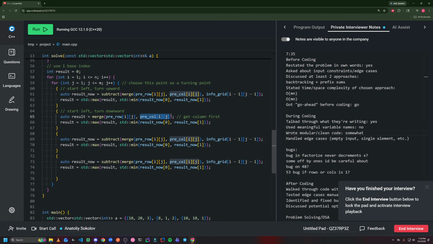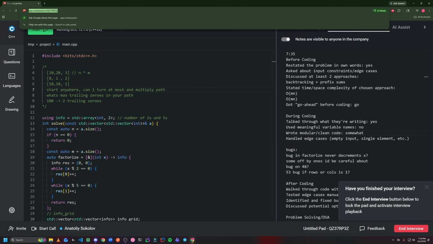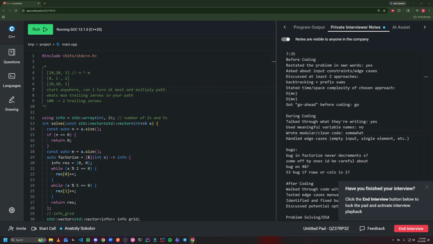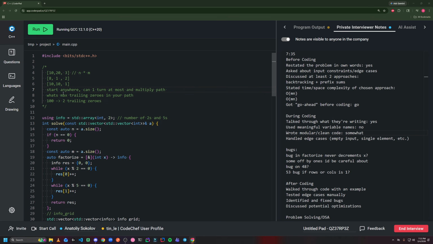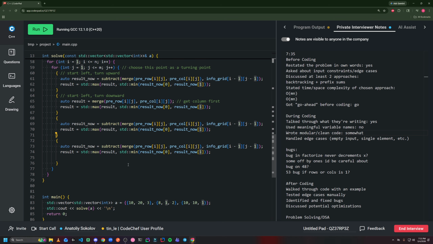So the sum of the column, like if you go back to this picture, if you go left and then you go down, you want this total, right? This is like 110. But if you do prefix column, doesn't prefix column start at the top? Yeah, I am changing that line right now.